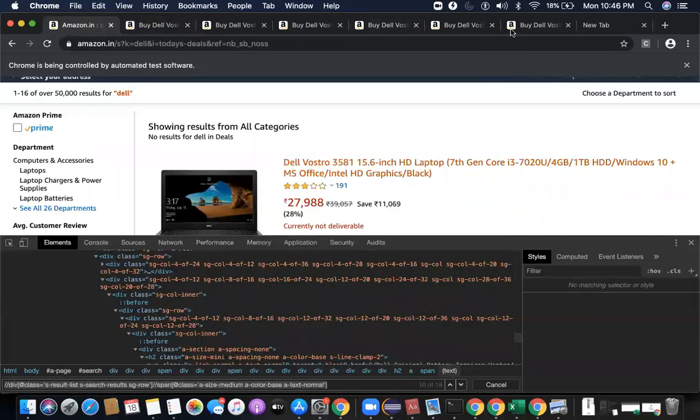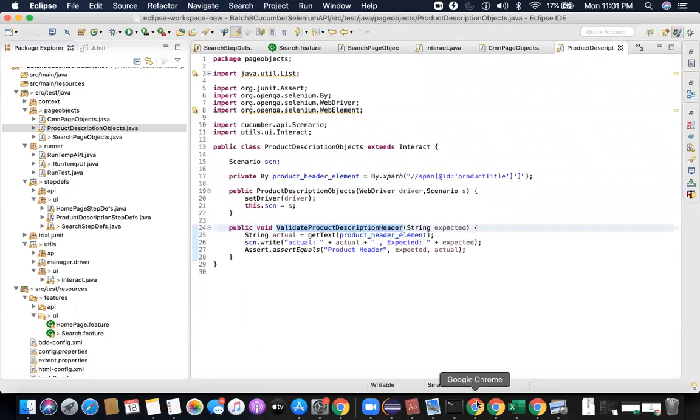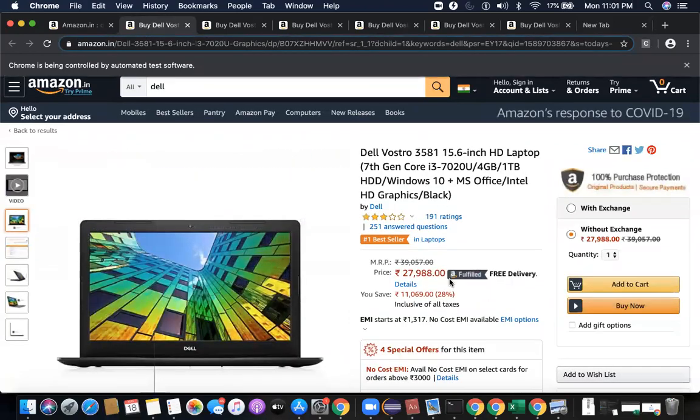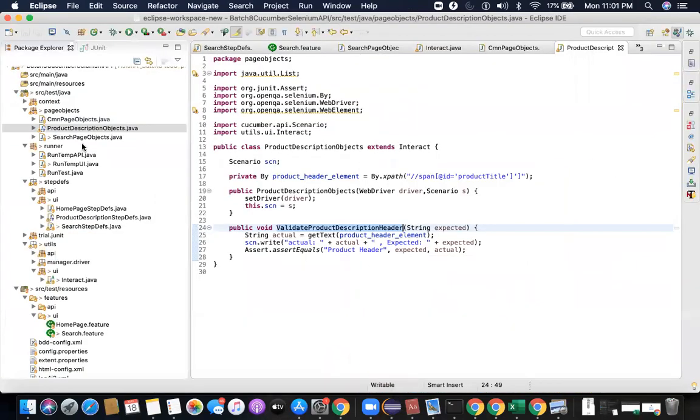So let me just quickly write the logic for it because we don't want everything to be recorded. Otherwise our video length will be huge. Let me just pause it for a moment. Let me write the code and then we'll resume. Right, so I have created product description objects because if you notice here, this is a separate page altogether. This is not part of search. This deserves a separate page object model file. So I've created a product description objects class here.